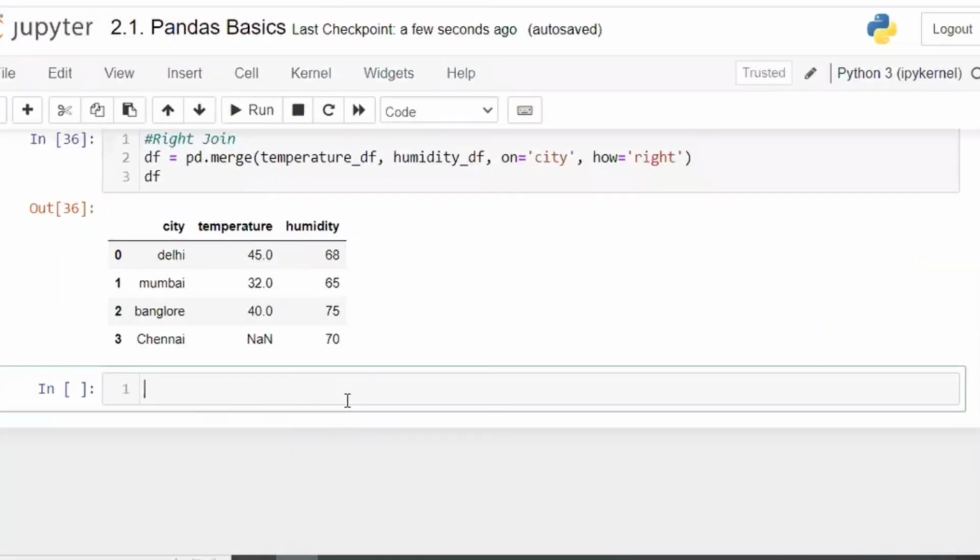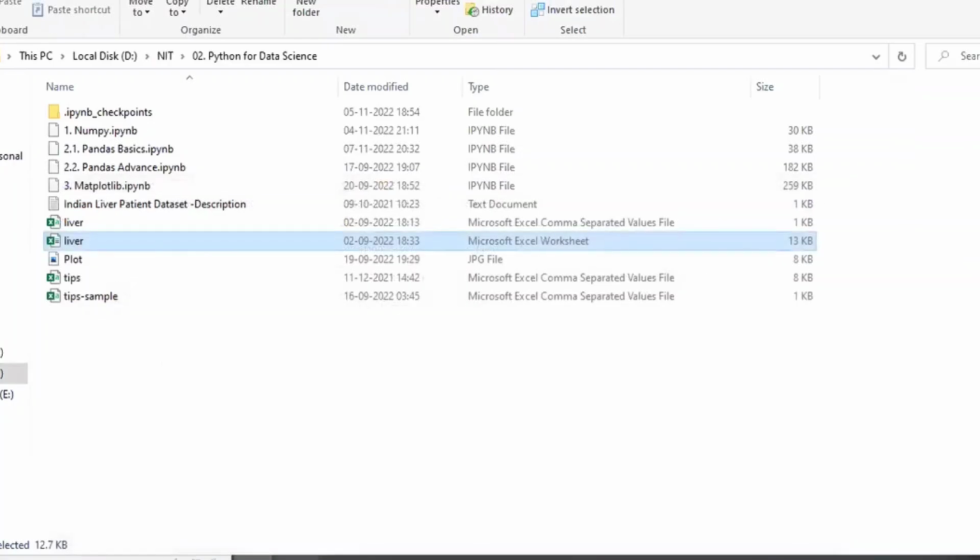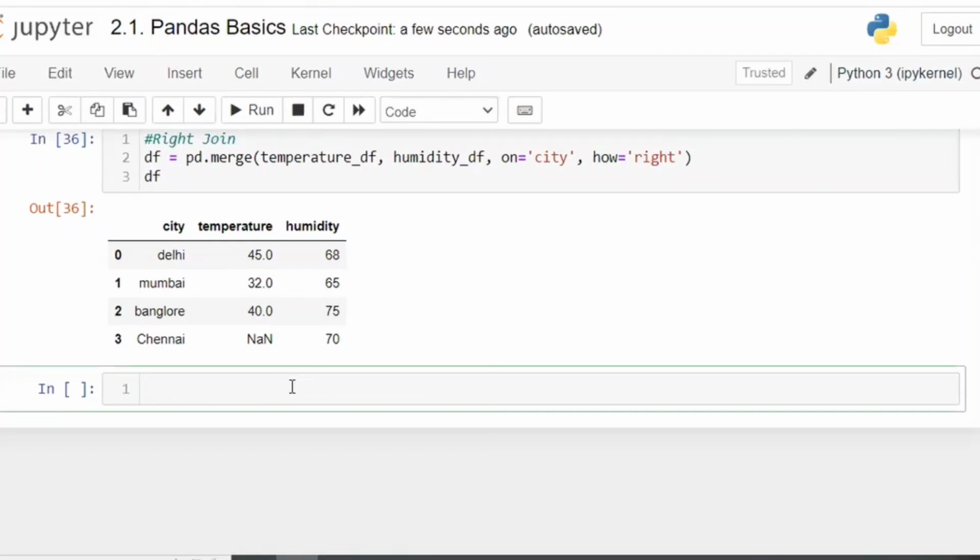Now, instead of creating a data frame directly here, in pandas we have pd.read_excel. This function is available, and you have to open the brackets. Every function will have brackets.